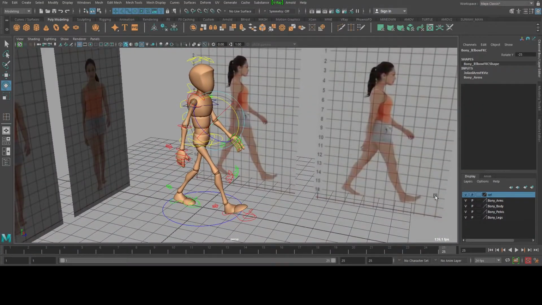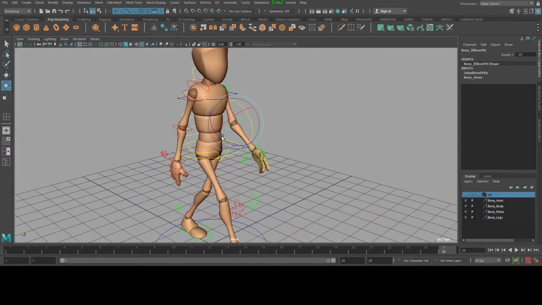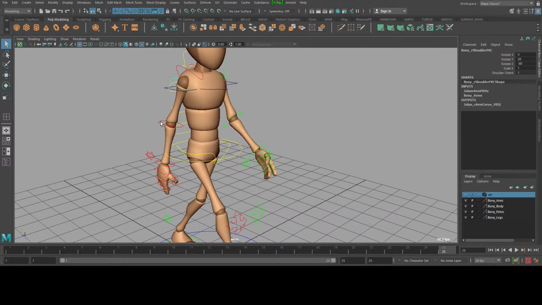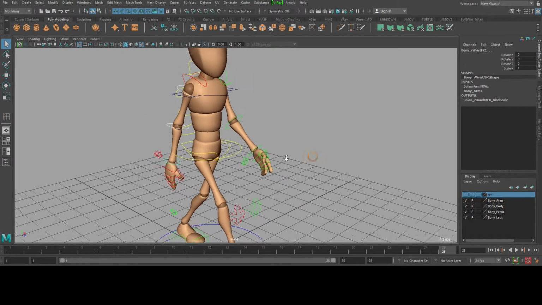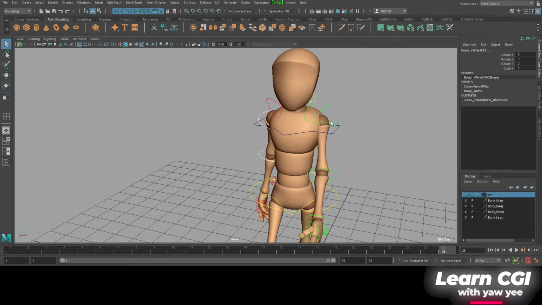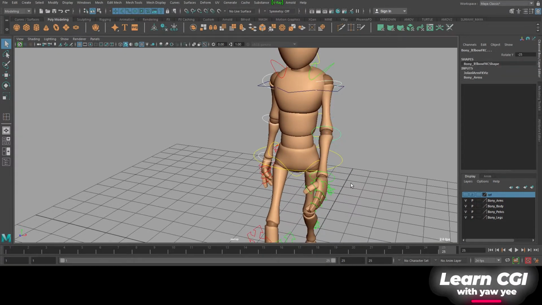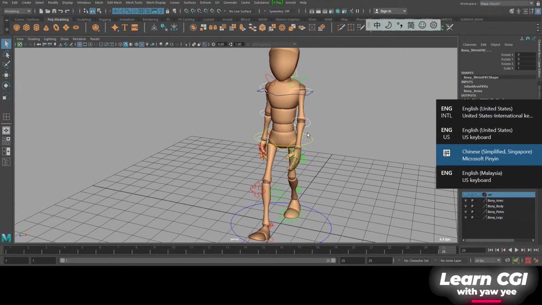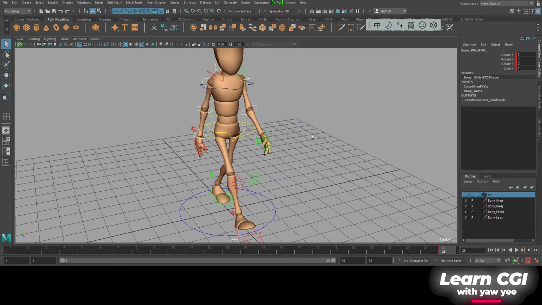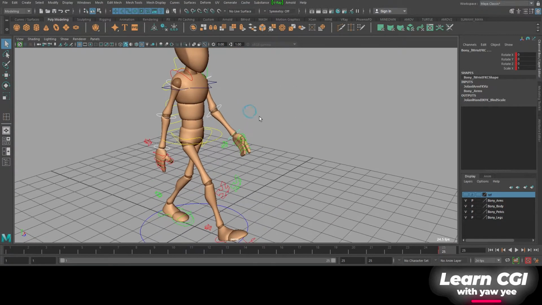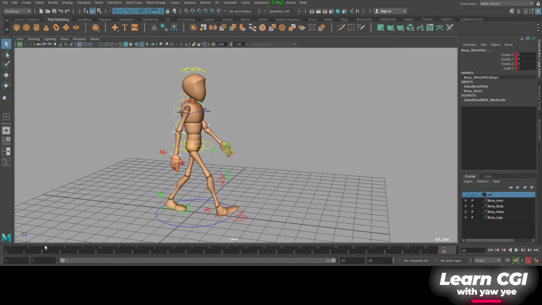Alright, I think this one seems good. Okay, so let's go ahead and set keys for the six controllers. Holding down the shift key, select the shoulder, select the elbow, select the wrist, and then click S to set a key for that. And go back to frame 1, set a key for that.